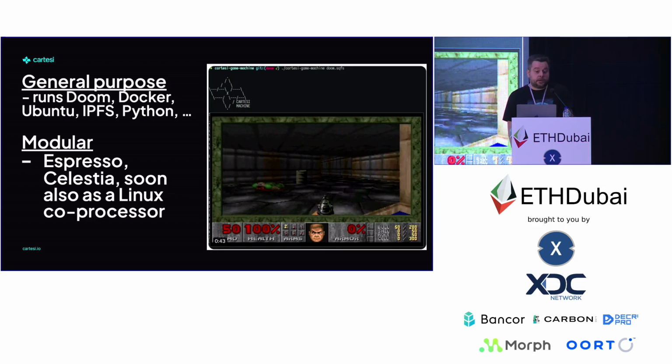Additionally, we can run things like Docker containers pretty much. We can interact with IPFS because the act of getting something content addressed from IPFS is deterministic. We can run Python on it, Node.js, Rust, and basically it's as general purpose as it could be. It's almost like a real computer, except you can prove it to the blockchain. It is also modular.